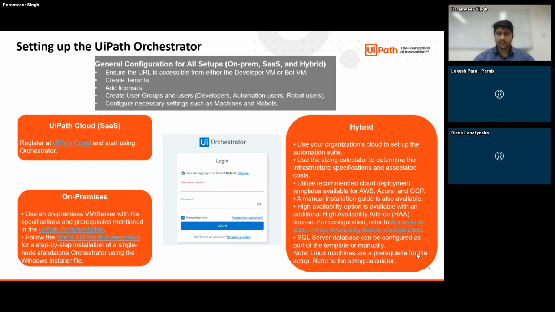You can create user groups and user roles in the orchestrator for developers, robot users. And later on, you can configure the necessary settings for your virtual machines where the unattended and attended robots will be running. So with that, we are done with setting up our orchestrator.